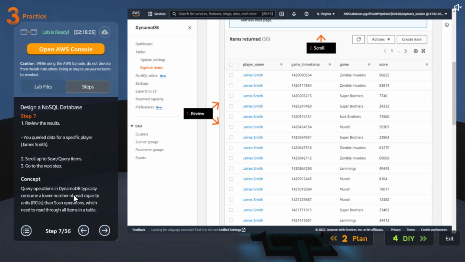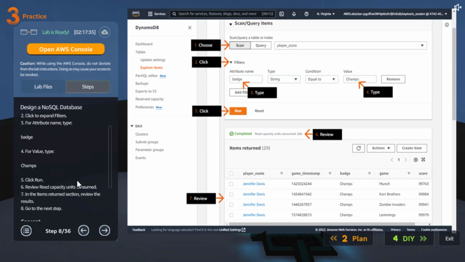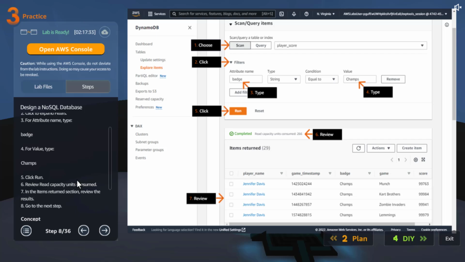Query operations in DynamoDB typically consume a lower number of read capacity units, which they call RCUs, than scan operations, which need to read through all items in a table. Remember that scan means it is reading the entire table. Query operation means it is not scanning everything, but only whatever partition you are going to mention as part of the query. So that's what they are telling you here. Okay, then they are telling us to do something else.